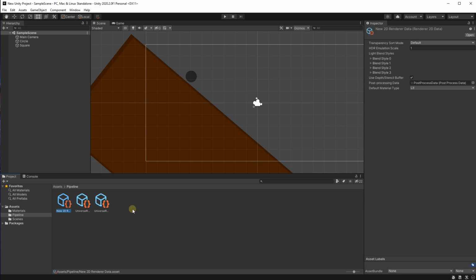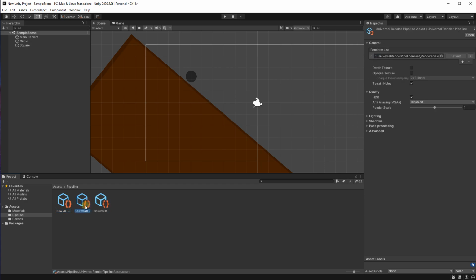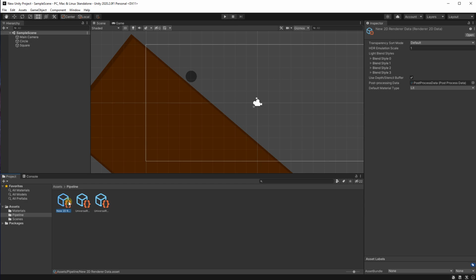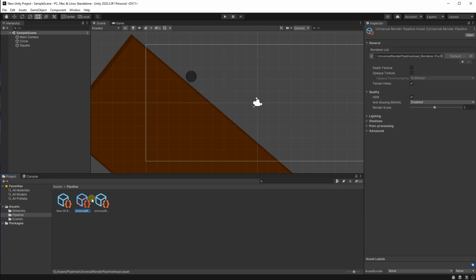Now that we have that, select the universal render asset that you have. It's this one in the middle in my case. It should say exactly this, universal render pipeline asset, because we haven't changed the name. What you want to do is select the asset, and drag render data into it, which is this one. This should say new 2D render data. So again, select your universal render pipeline asset and drag your new 2D render data into the inspector window and into this.